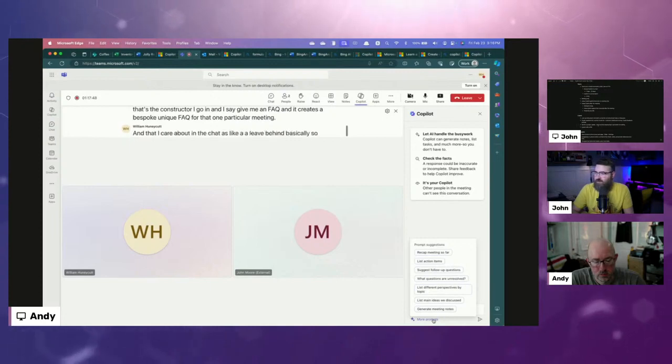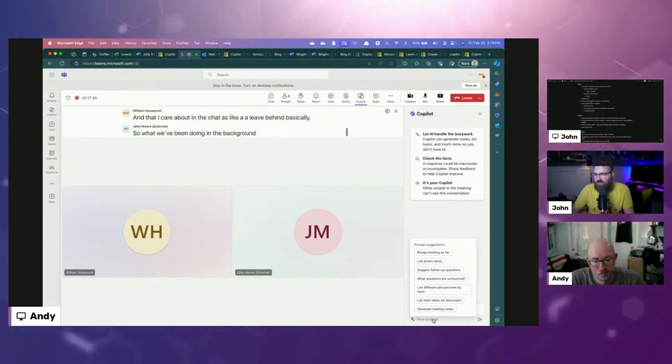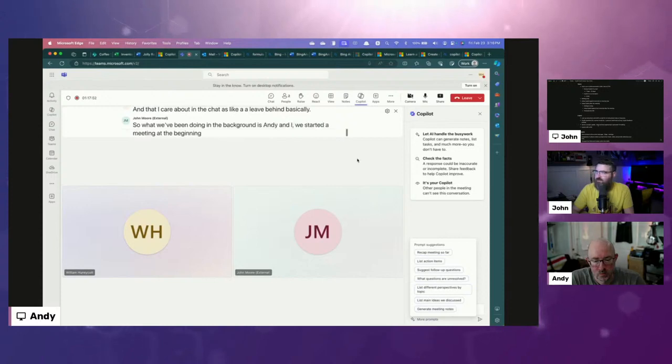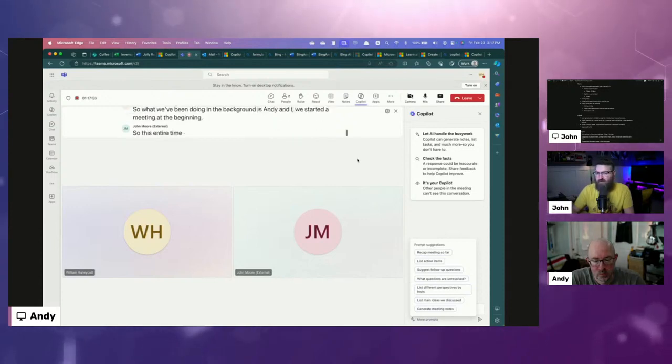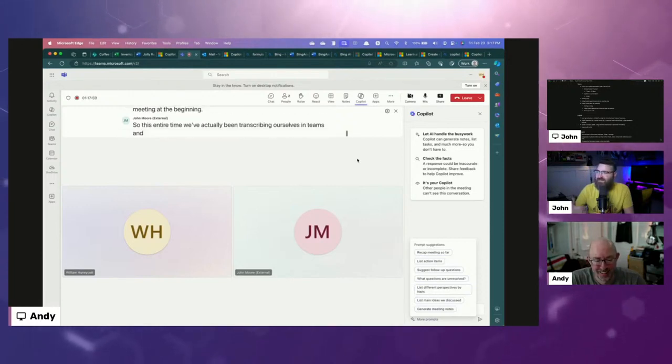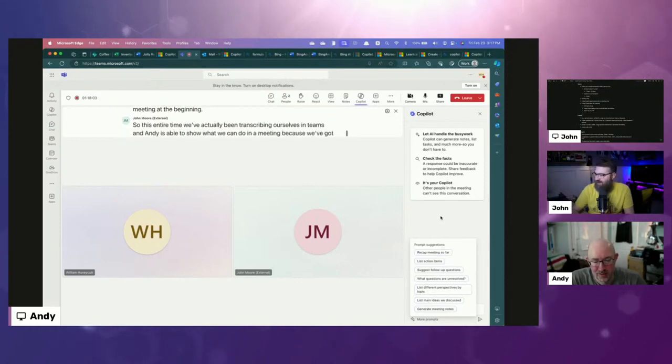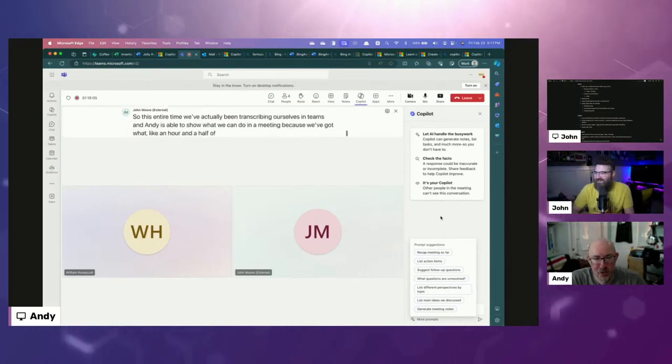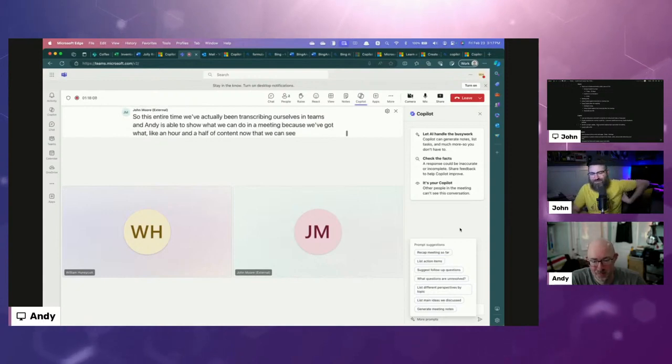So what we've been doing in the background is Andy and I started a meeting at the beginning. So this entire time, we've actually been transcribing ourselves in Teams, and Andy is able to show what we can do in a meeting, because we've got an hour and a half of content now that we can summarize. Pretty much. Cool. Let's check out what you can do there.